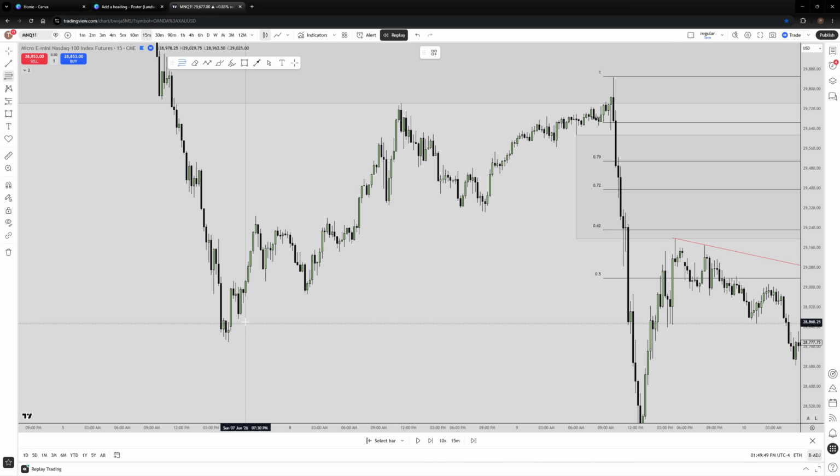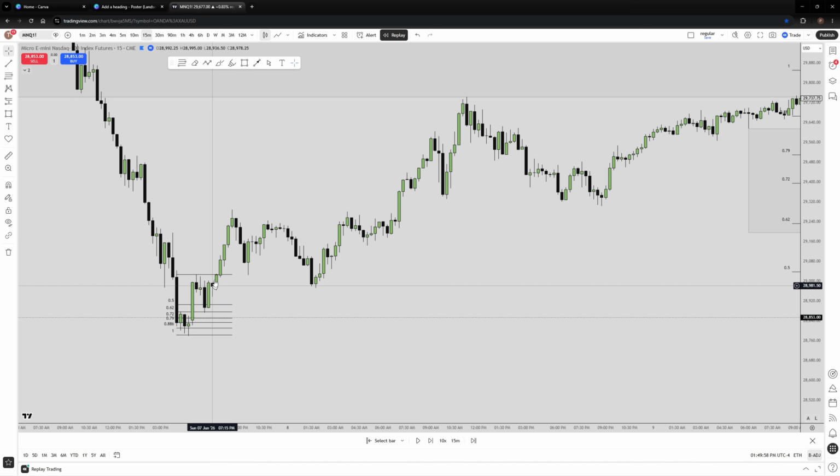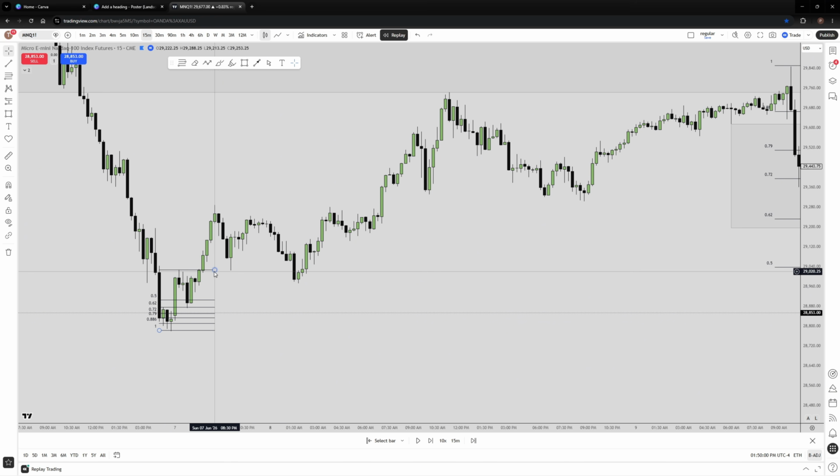Let's say I'm drawing my range from this low to this high. So what happens? We hit the 62 again, and then we start pushing up. See what I'm saying? So I guess what I'm getting confused is how to know which range to pick. Swing low to swing high.